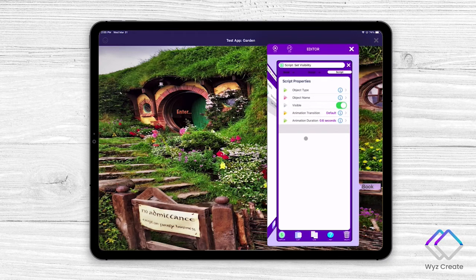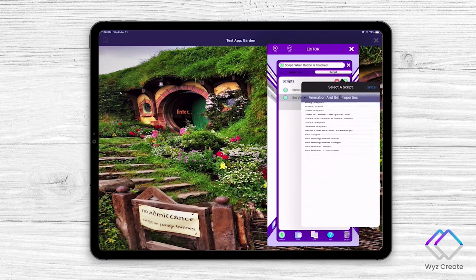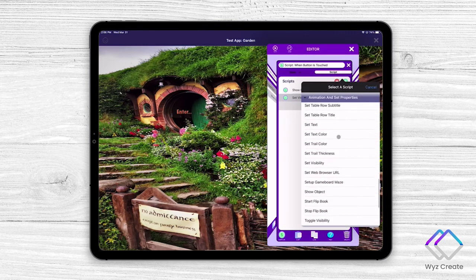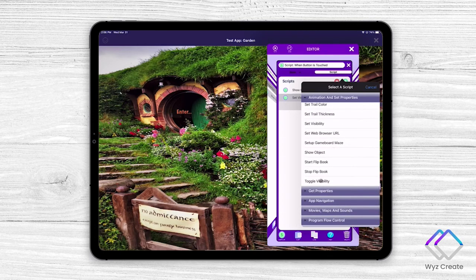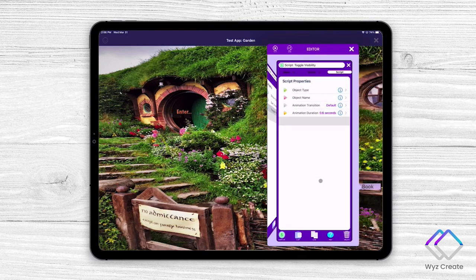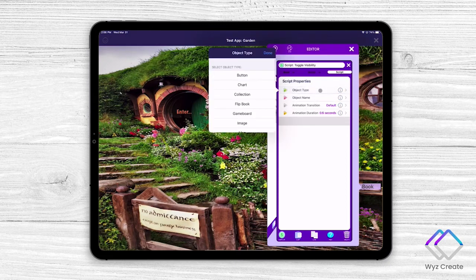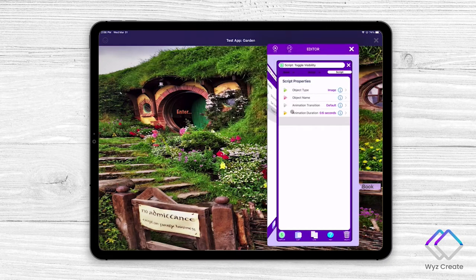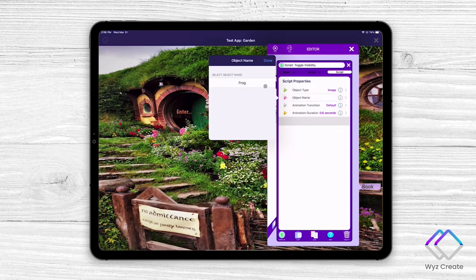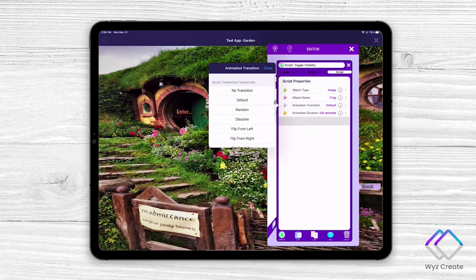There's one more. I'm going to drag back to my script library just to show you what it is. Under Animation and Set Properties, scrolling almost down to the bottom of that section, there's one called Toggle Visibility. Toggling is kind of like a light switch, kind of like we were doing with the image object when I was turning it off and on a minute ago. And so what that's going to do, I'm going to go into Image and select Frog and Dissolve.